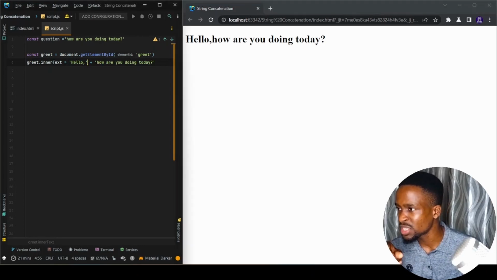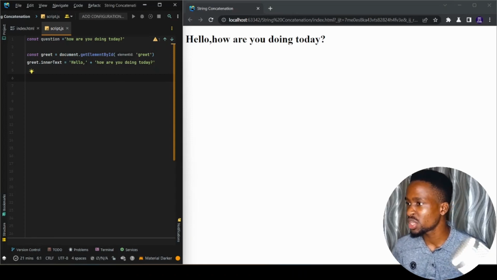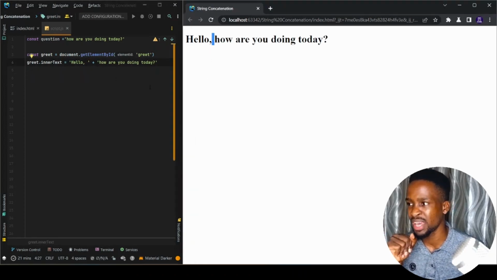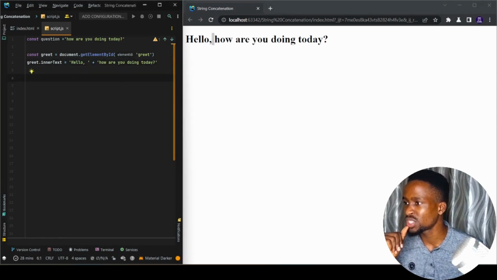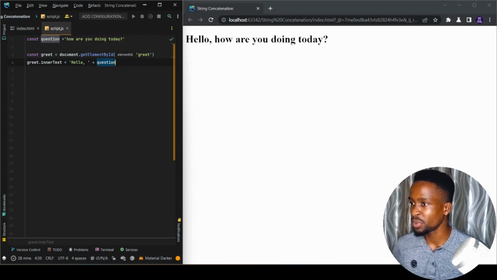And that is because this space here and this space here are actually not counted. The only space that is going to reflect on the HTML is the space within the string itself. So if I add a space here and I save this, you can see that we have a space here. But if I don't want to go this route, I think I actually copied this over here. So I can also replace this with a variable of question, and that still works the same way as well.